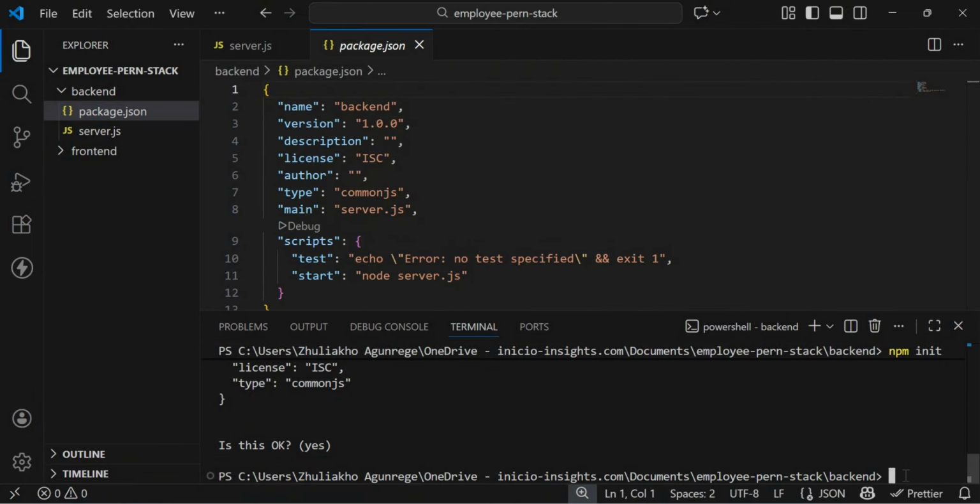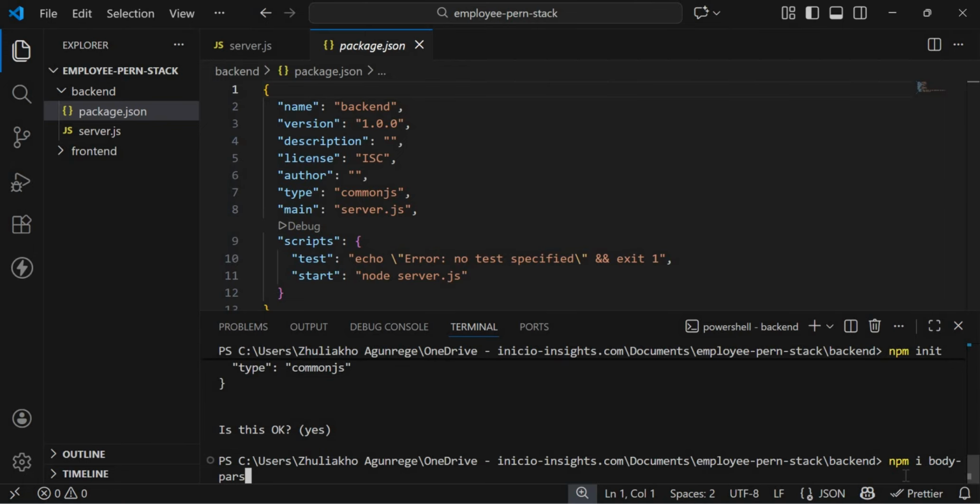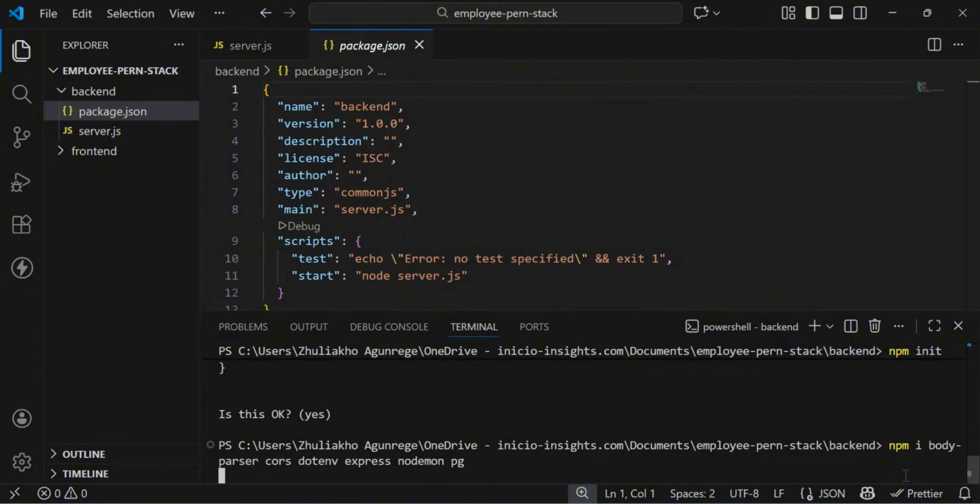Okay, so now that we have this, we need to install the packages that we're going to be using for this backend to make it work. So you start with npm install body-parser. I'm going to explain what each of them are for. We'll install cors, dotenv, express, nodemon, and then pg. Okay, then you press enter. Ensure you're connected to the internet. While this is installing, I'm going to be explaining.